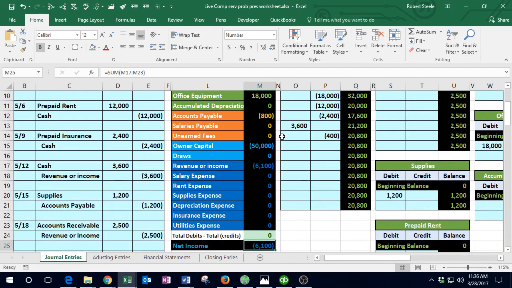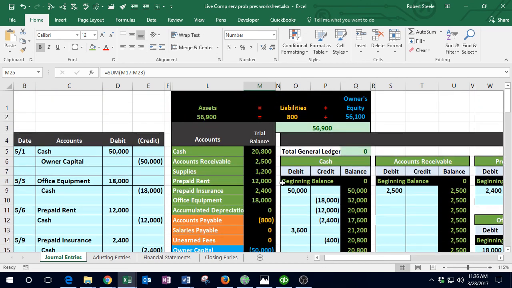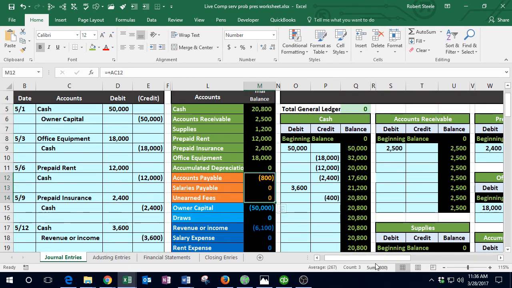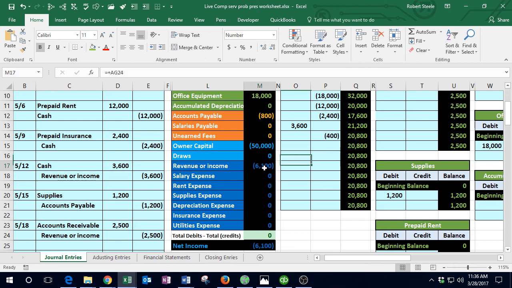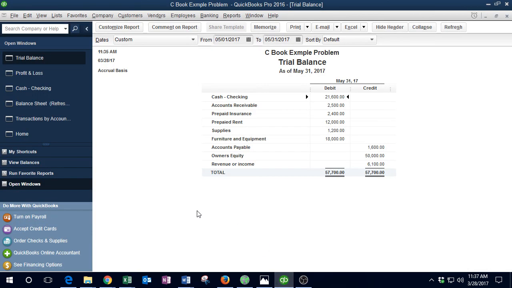And again, the trial balance is enough to tell us most things. I can see the trial balance. I can highlight these and say there's assets, 56,900. There's liabilities. We have liabilities of 800. There's the income statement. We have income, debits minus credits, 6,100 of income. We can see that same information in QuickBooks, which will generate it automatically if we enter the data properly.